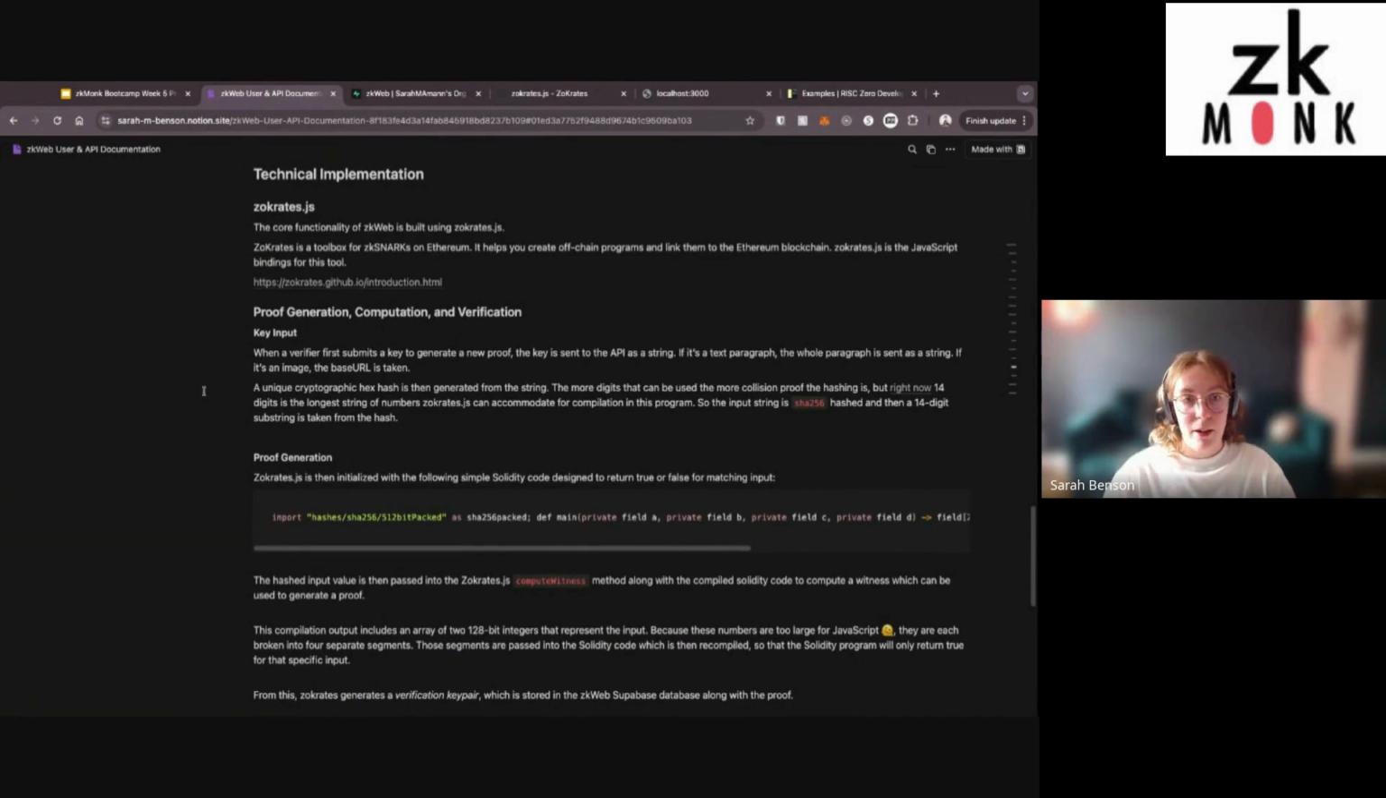The way it works is that when a verifier first submits a key to generate a new proof, that key gets sent to the API as a string. If it's an image, we take the base URL. Then a unique cryptographic hex hash is generated from that string. Right now, Socrates.js is limited to 14 digits, so we had to take that as the longest string of numbers that can be accommodated. The more digits that could be used, obviously, the more collision proof we could make the hashing. So that's one limitation. It's a SHA-256 hash and then a 14-digit substring taken from the hash.